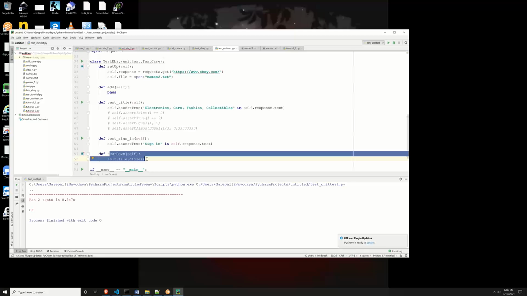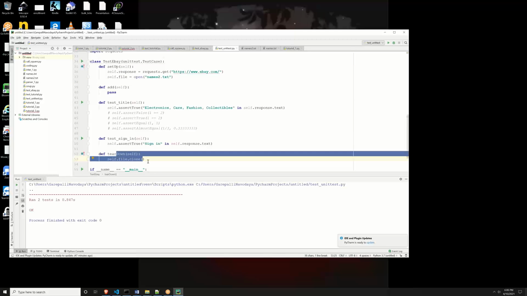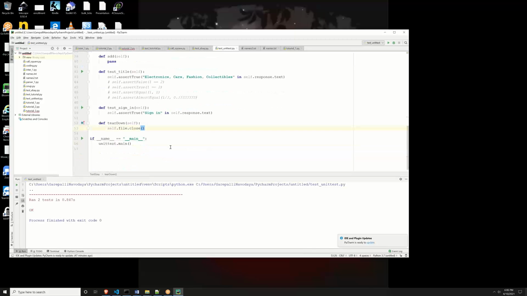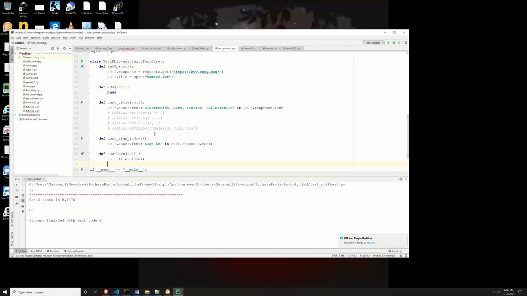So let's say you open up a database connection. You want to close the connection, right? So you open up in setup, you close in the tear down. Or you might open up a file, you might close a file in the tear down. Any resources that you allocate are done in the setup, and all the cleanup is done in the tear down. So this, at a high level, is what the unit test module does.